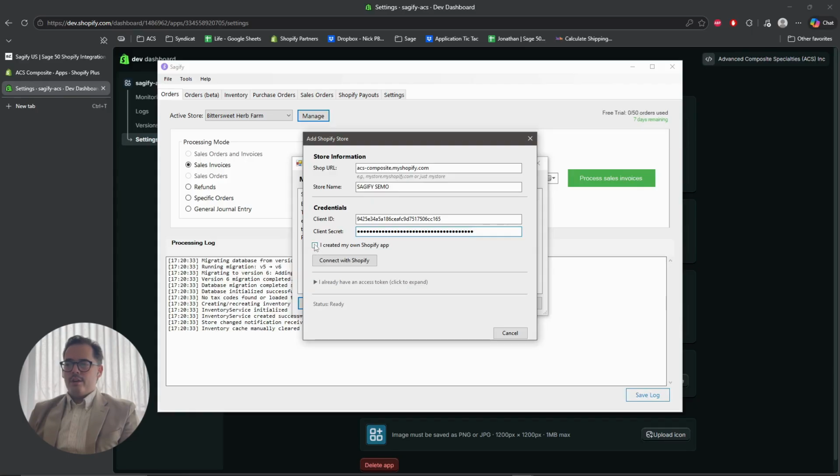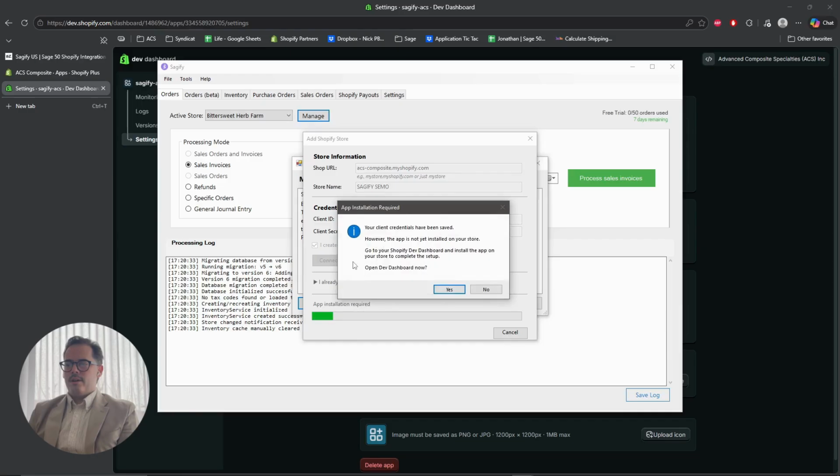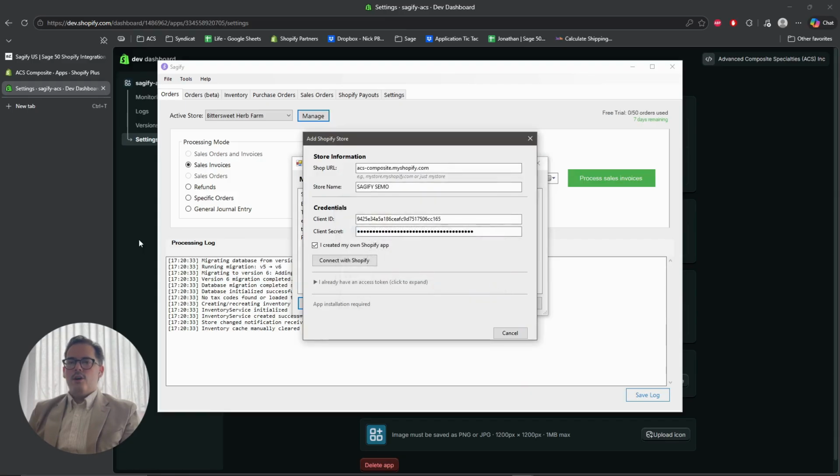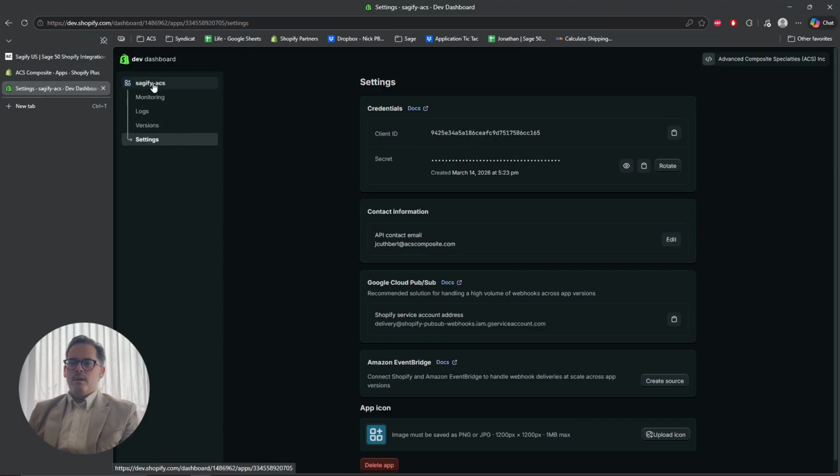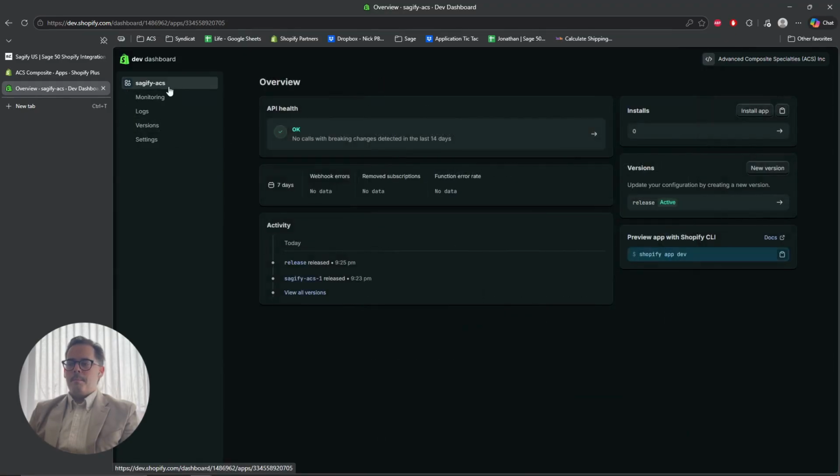And then you want to check the box, I created my own Shopify app, because you are the one that just created this, and click connect with Shopify. Now it's saying your client credentials have been saved, however the app is not yet installed on your store. True. Go to your dev dashboard and install the app on your store to complete the setup. Open dev dashboard now, and I'll just say no because we are already on our dev dashboard. So let's go back there, click on the app at the top here.